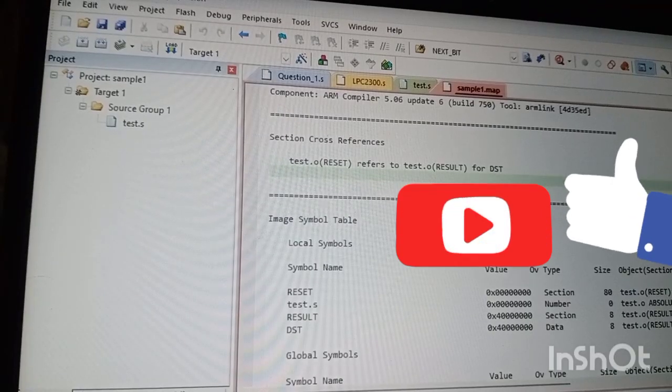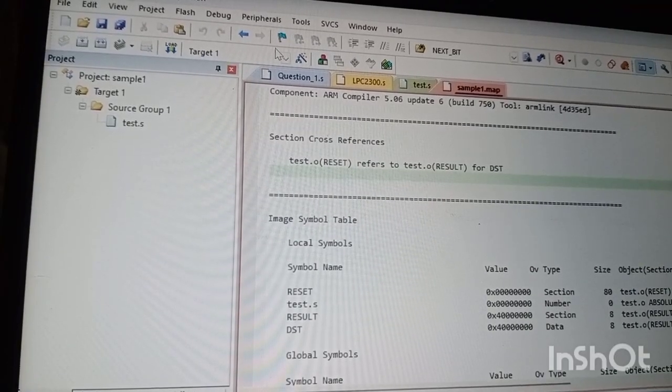So hi all, today's video is about creating new projects in Keil application.